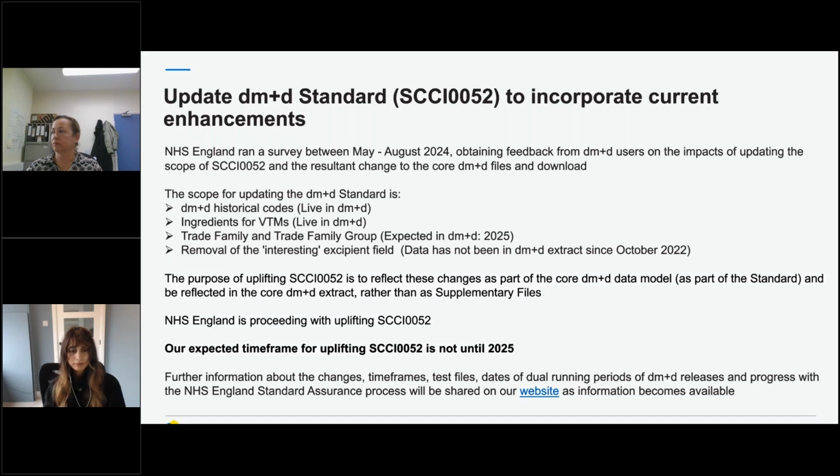So we ran that survey. We've got really good feedback from users across different sectors. So primary care prescribing dispensing, secondary care prescribing dispensing, automation, but also research, data analyst organizations, and both from technical colleagues and also from clinical colleagues as well, which was great. So we took the findings from the survey to the content committee, which oversees the governance of DM&D, and they've agreed for us to proceed with uplifting this standard. So thank you to everyone who contributed to the feedback. We really appreciate it.